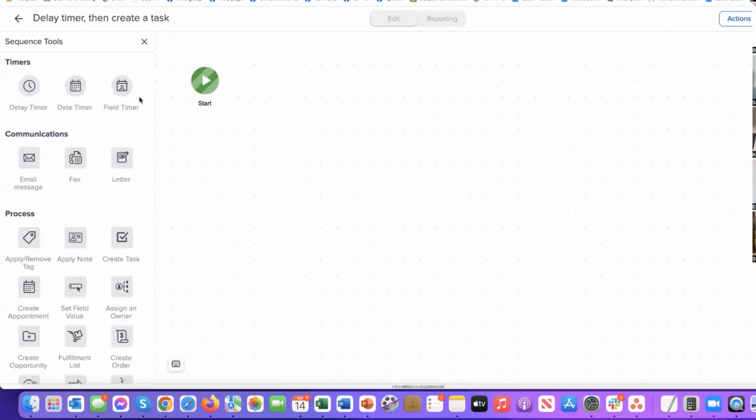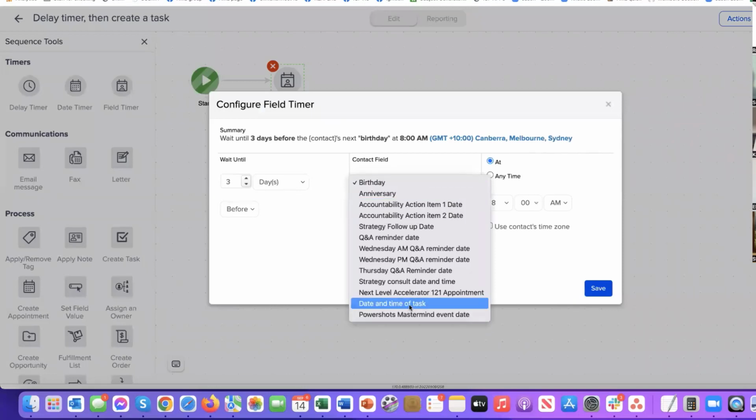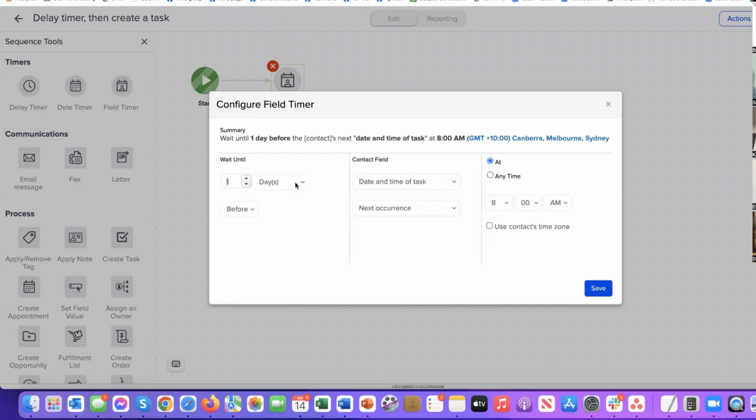There we go. So we're going to have a field in the delay timer here, because we've put that field in that's going to be submitted in the form. This will all make sense in a moment, but the field is going to be date and time of task. And we're going to delay until 1 day before the date and time of the task and use the years from the field. And we'll do it at any time, and then we'll save that.